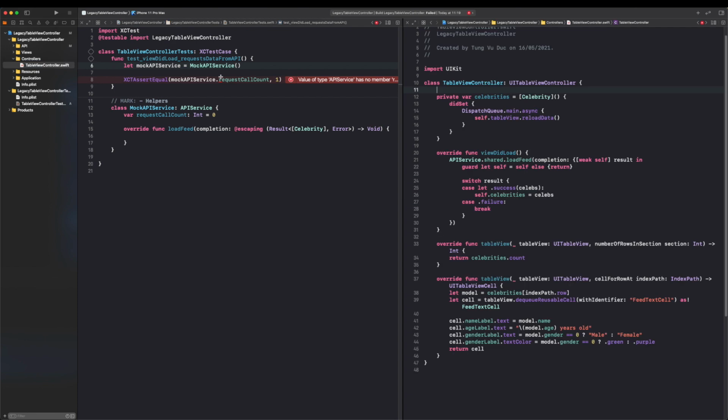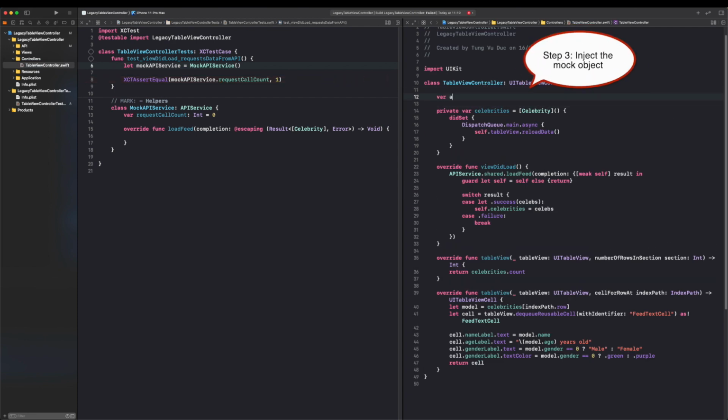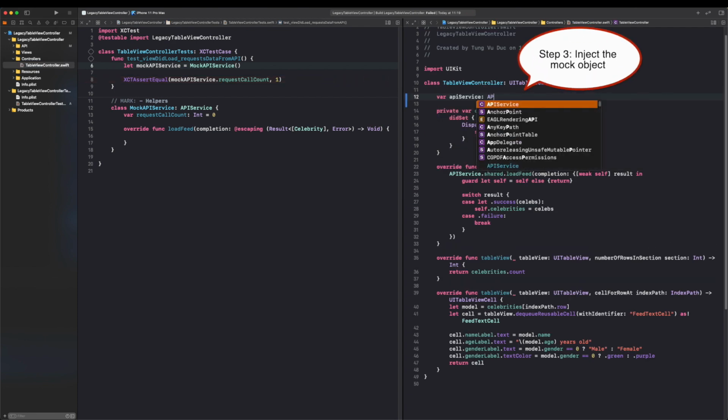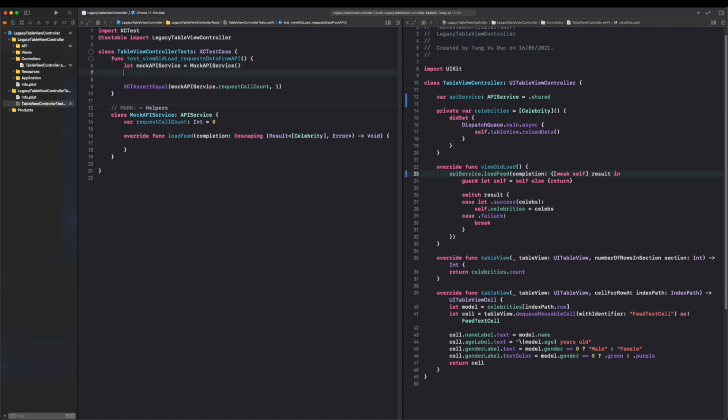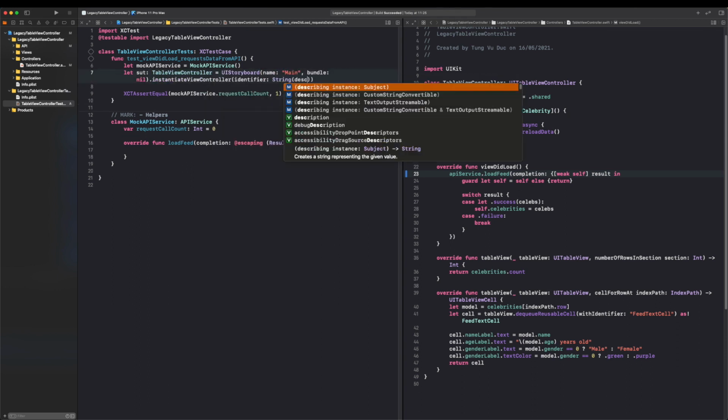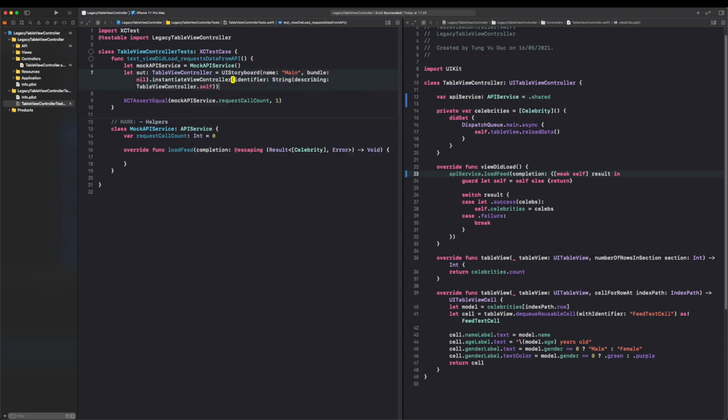And the last step, instead of using the shared instance directly, by applying dependency injection, we are able to inject any API service instance. And by doing that, the table view controller will use whatever we give to it. And now we can create the system under test, which is the table view controller, and then inject the mock object.